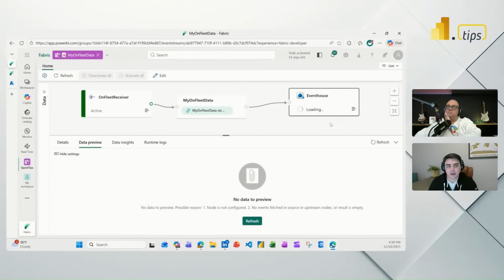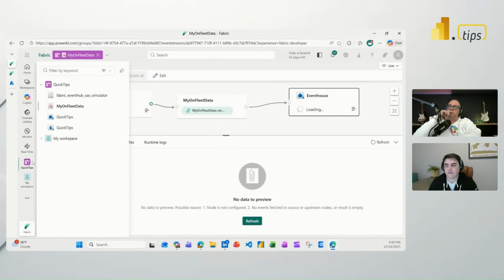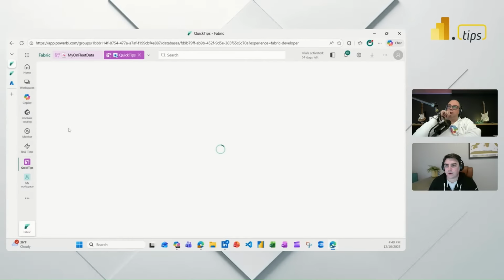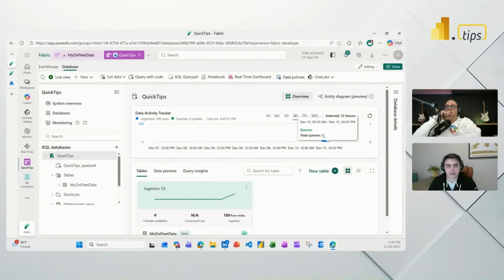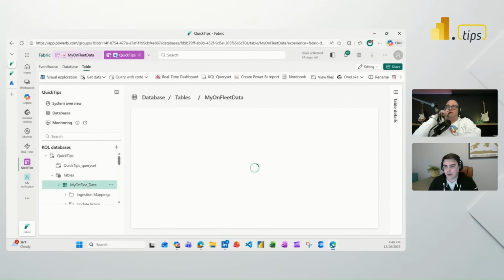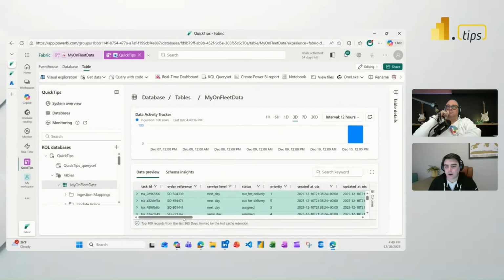So now if I come in here, my event house is still loading my data into it, but if I switch over to my event house, I should be able to see it. Let's go load our quick tips KQL database. And I can see it's starting to ingest my data. There it goes, here's my data. It's ready to go.